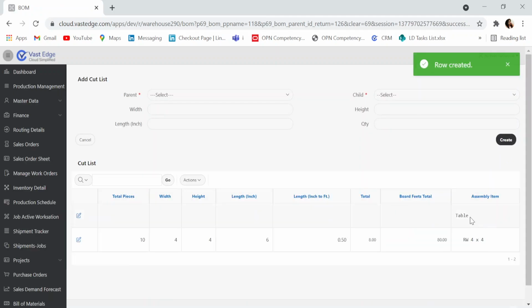So here as you can see, the assembled item was table, the parent item was table, and then under this we used these other products as well to create it. We use these items with these particular specifications. Then in case we are going to use other products as well, under RW 4 by 4 we can use another product as well.